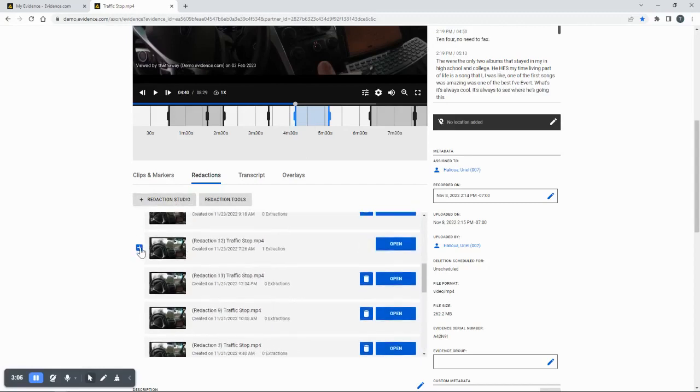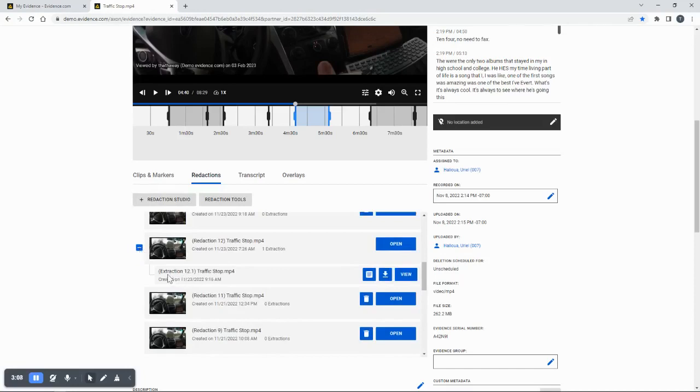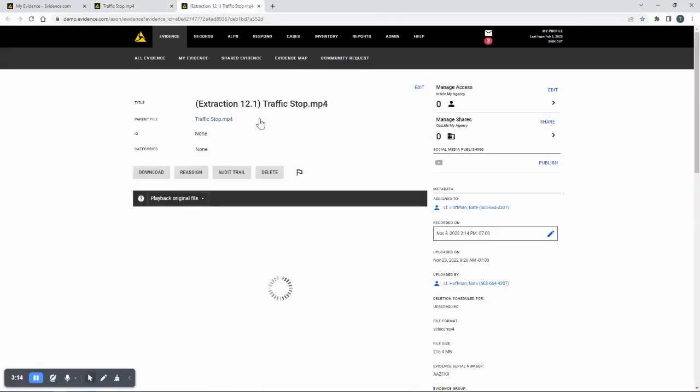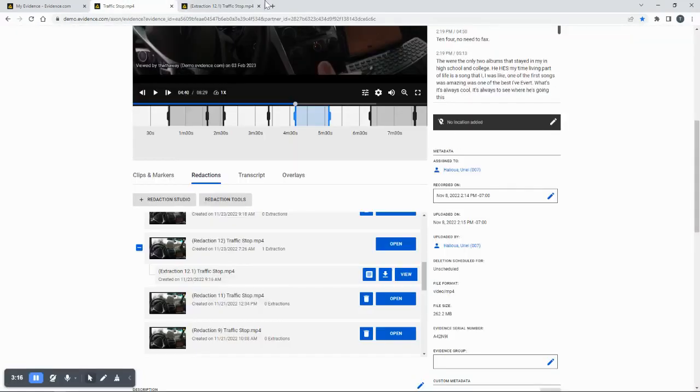Once they're extracted, like this redaction 12 is, you can see it is its whole other file, which you can open on a whole different page like this, and it's its own thing that stays kind of affiliated with it. So you know they're connected at least.